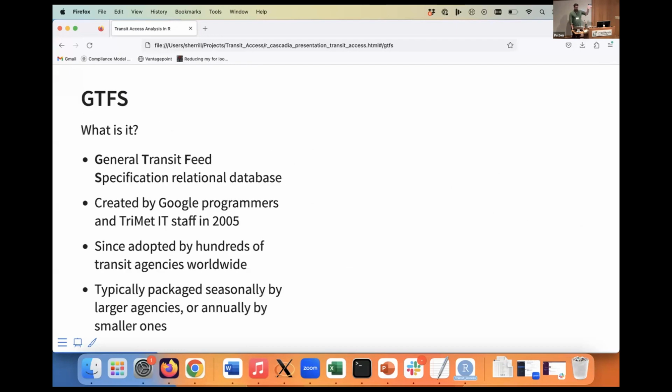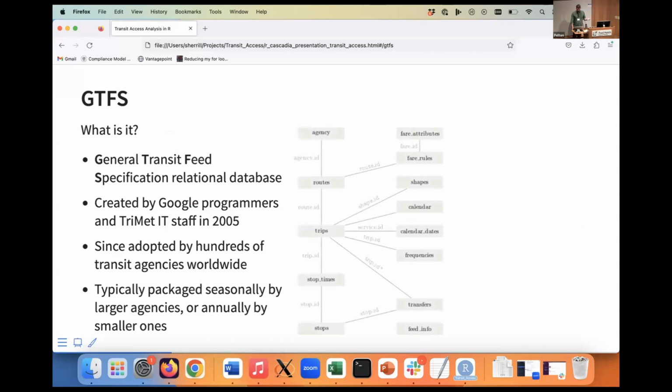GTFS, what is it? It stands for General Transit Feed Specification Relational Database. It was invented by TriMet IT staff along with some Google programmers in 2005. The impetus was that the IT staff were annoyed at having to totally go back and relearn every other transit agency's way of storing their transit schedule data in order to compare to TriMet's data. So they thought there should be a standard, a lingua franca that we all use. And they came up with this.